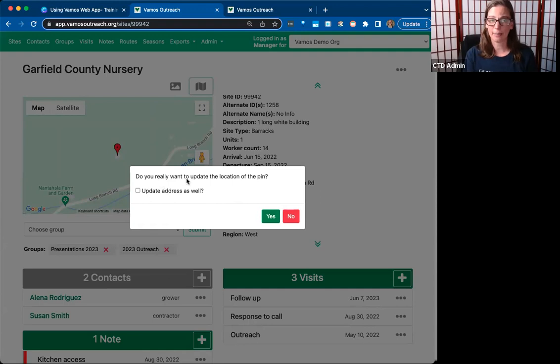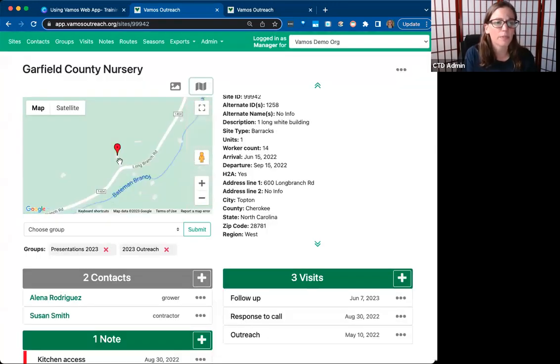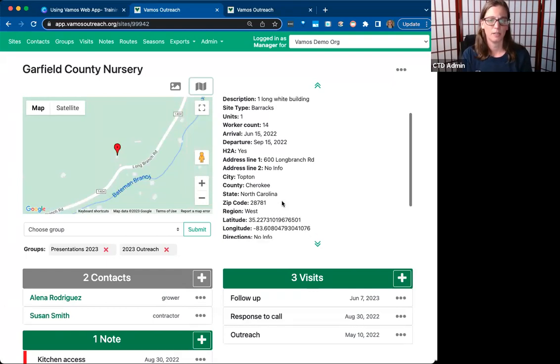So in this case, I'm going to say yes, I want to update the location of the pin. That's what will update the latitude and longitude, but I do not want to update the address. I want to keep the address the same. So, yes, I want to move it. And there we go. The pin moved, the latitude and longitude changed, but the address remained the same.